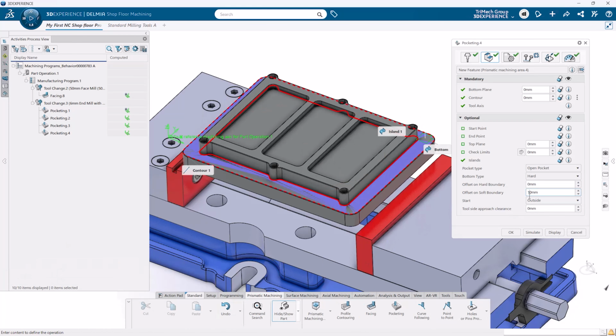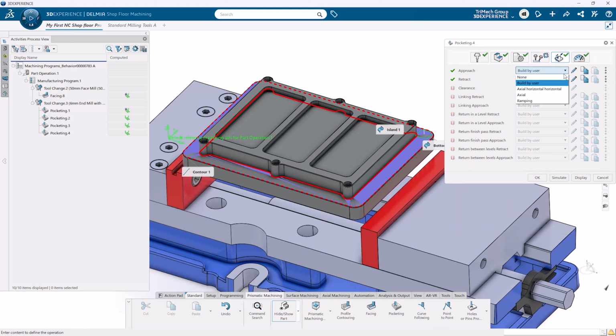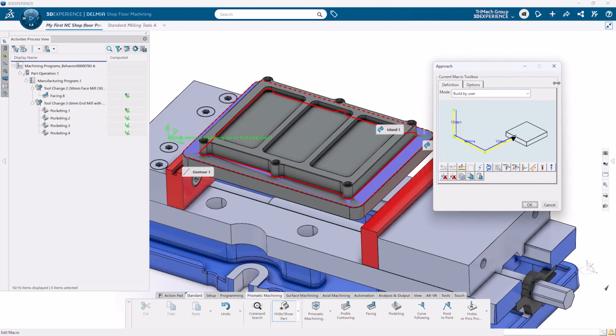Now being able to preview our toolpath in the display lets us see the result of every option chosen for our operation without reviewing every tab. Despite us not yet touching the Macro tab, we can observe that the helix is still present, which is unnecessary when moving outside the path. So we'll modify our approach to be the default axial horizontal, then build by user to edit and remove unnecessary sections. The updated toolpath looks like it meets our requirements, so we'll click Simulate to validate this.